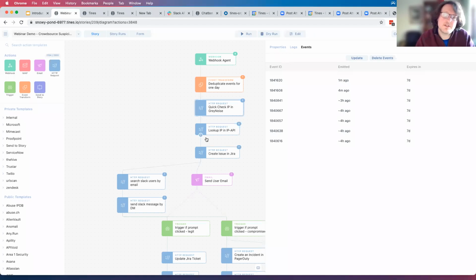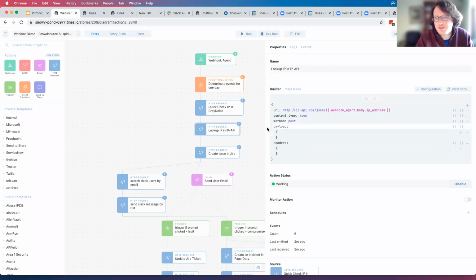The next thing I've done is I've used this HTTP request action to look up the IP address in another tool. This is just another really simple tool called ipapi.com, and we're doing the same sort of thing. In this case, we're making a POST request.